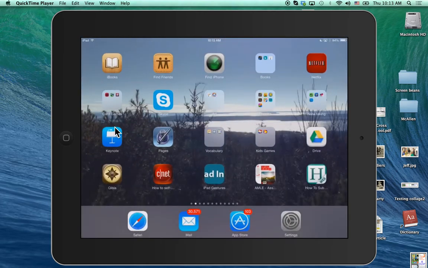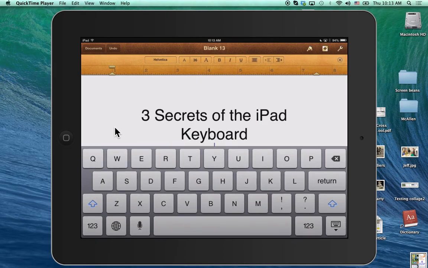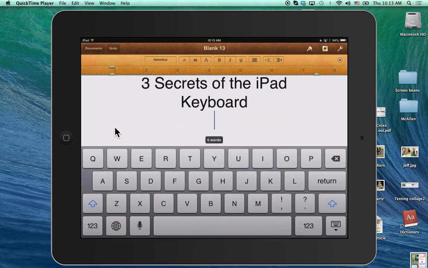So those are the 3 quick and easy secrets of the iPad keyboard. Shortcuts, using different keys to get different symbols, splitting the keyboard, and choosing a different keyboard to type on. Enjoy the secrets of the keyboard. I hope they make your typing a little easier.